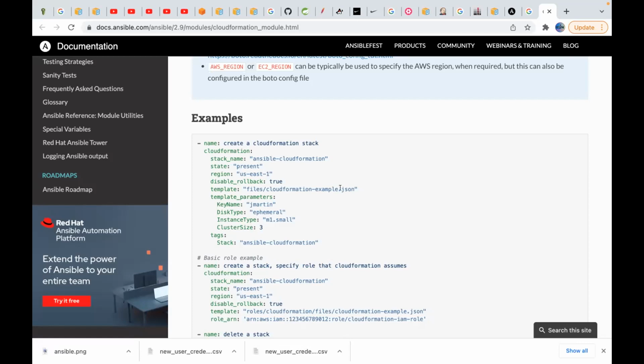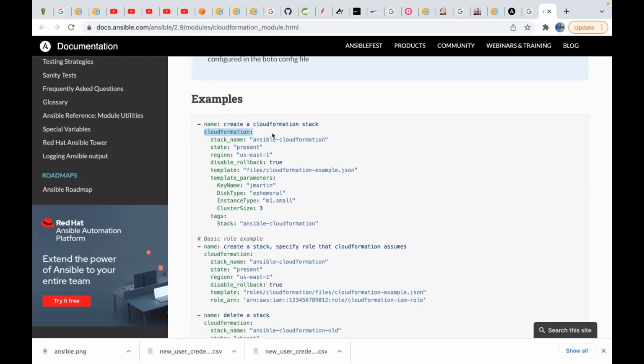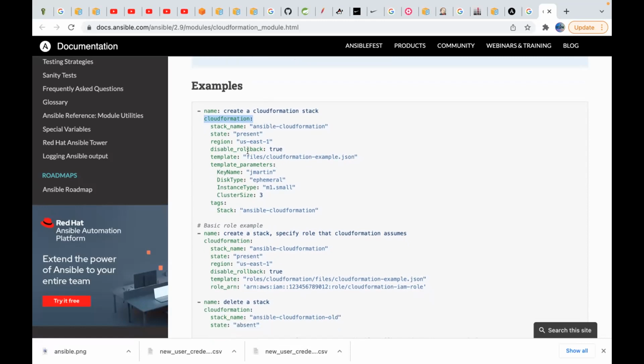Things like that. How simple is that? You see that this is the CloudFormation stack module. You need to provide the stack name. If you are creating, present. If you are terminating, absent. That's it. And you need to provide your region, disable rollback true. This is the template. This is where you have the CloudFormation stack. Okay, this is your CloudFormation stack, and this is the stack name.